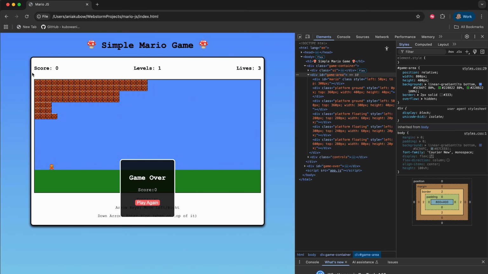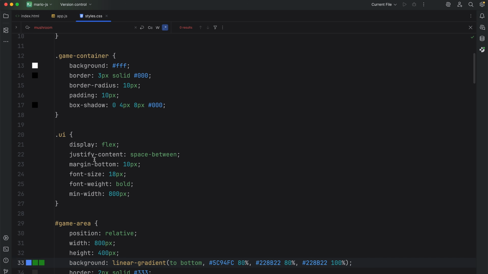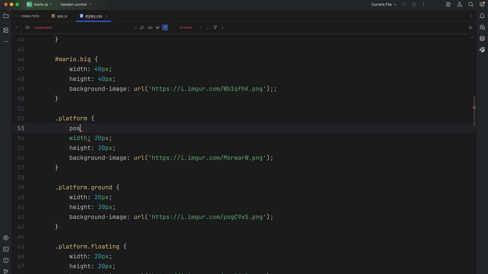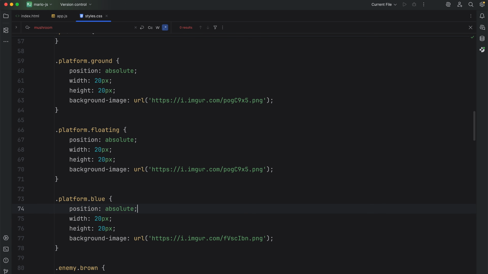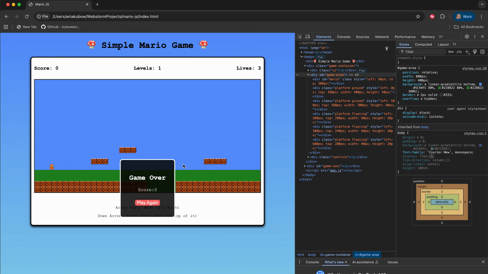However, they're all bunched up here. Why is that? It's because we need to add position absolute to them, just like we have with Mario. So back in here, where we have the platforms, we're just going to add position absolute. Okay, for here, for this platform, for the floating platform, and the platform blue. Okay, so now, ta-da, there we have it. We have just positioned all of them on our game board. This is looking great.